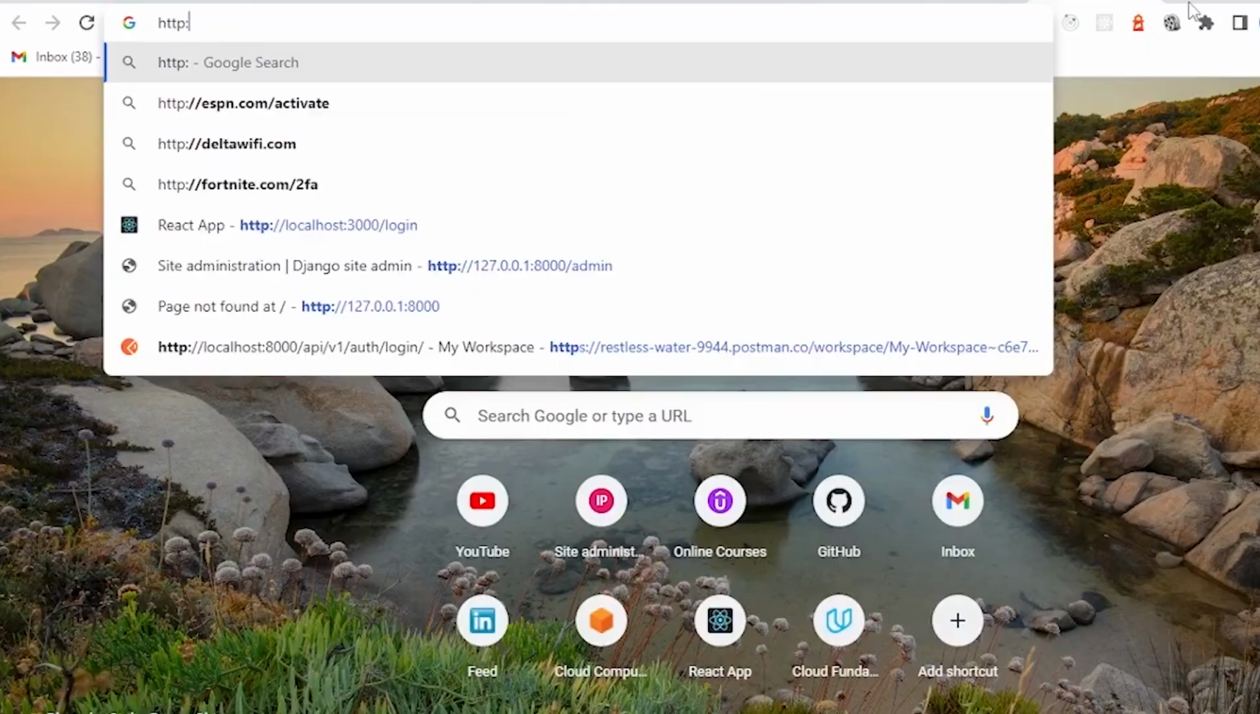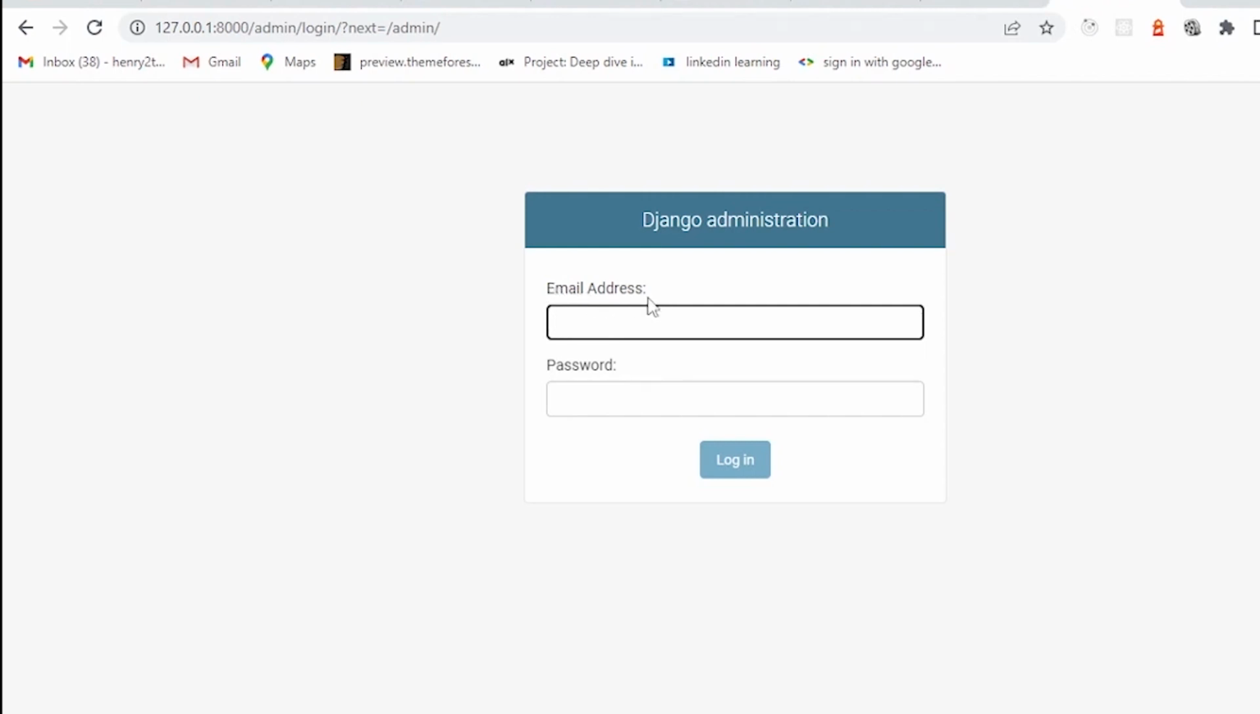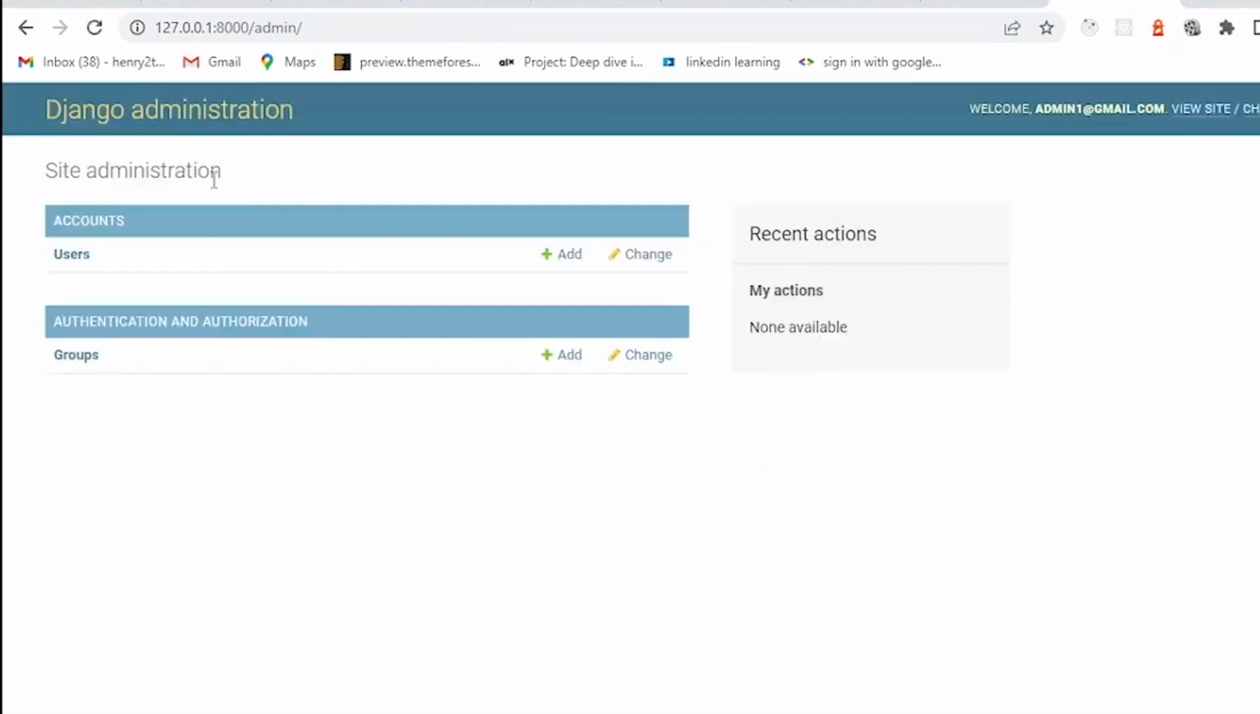So let's quickly go to the browser, then go to the admin. You can see email address is required and the password is required. If we put in the admin user email and the admin password and log in, you can see we can log in as our admin. The user model is there. That means our custom user model is actually working fine.